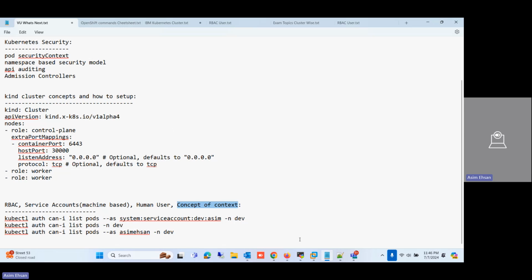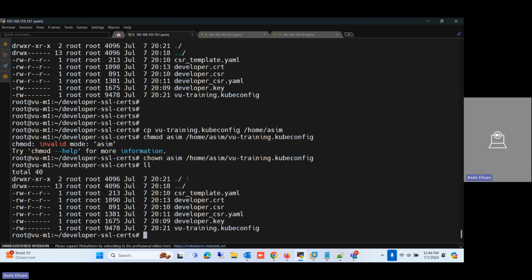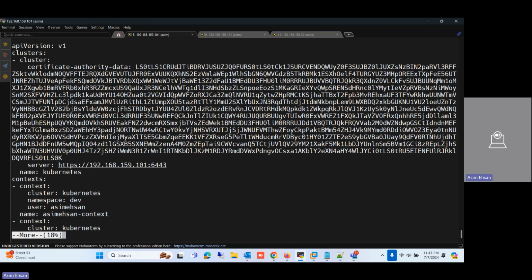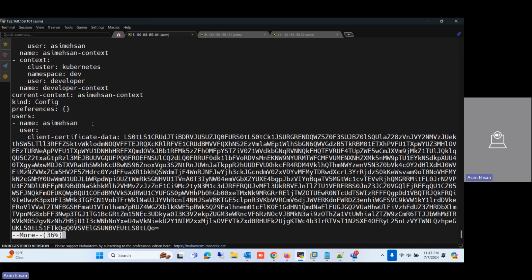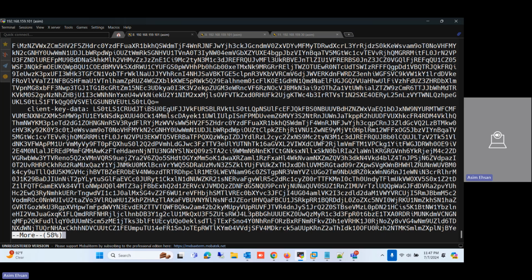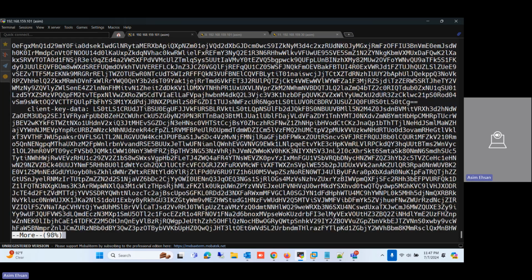And within a single file, I will embed both different users of different clusters. So far I have a kubeconfig file that is ready, and that contains the two users for a single cluster. So I will embed the second cluster and its user into the same file. You can see right now this contains only two users.